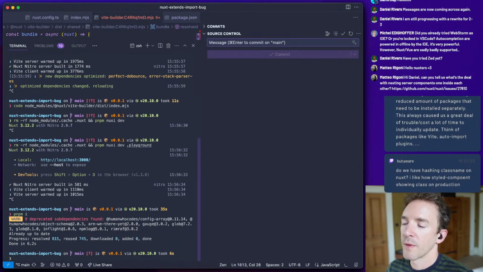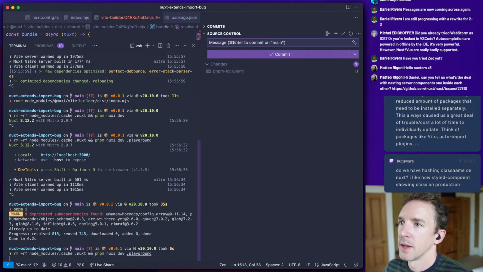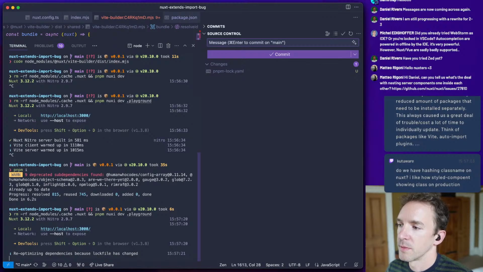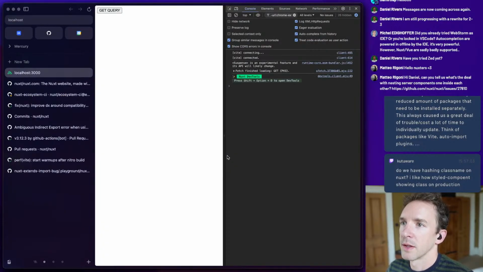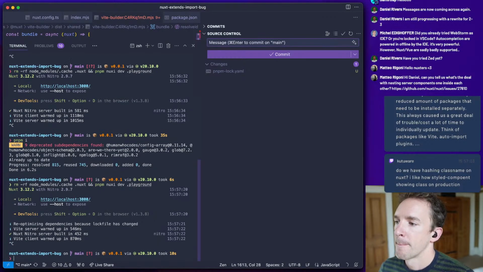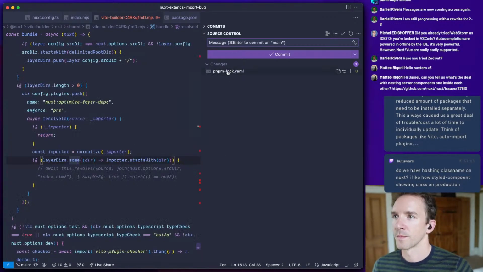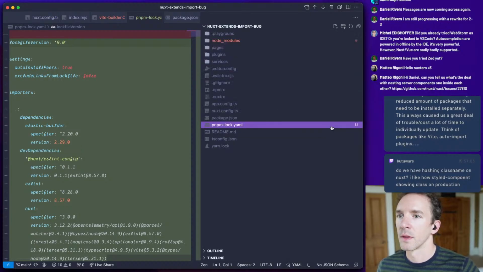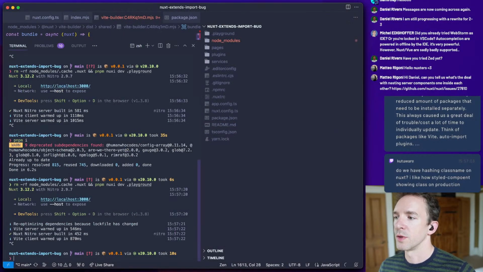Yes, you can provide the equivalent of hash class names by using scoped styles. That is a very, very useful thing. Okay, let's see. Also not reproducible. I think we should use yarn.